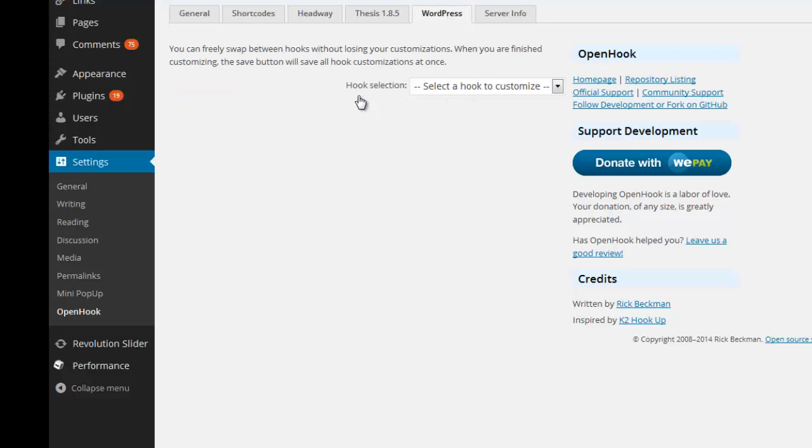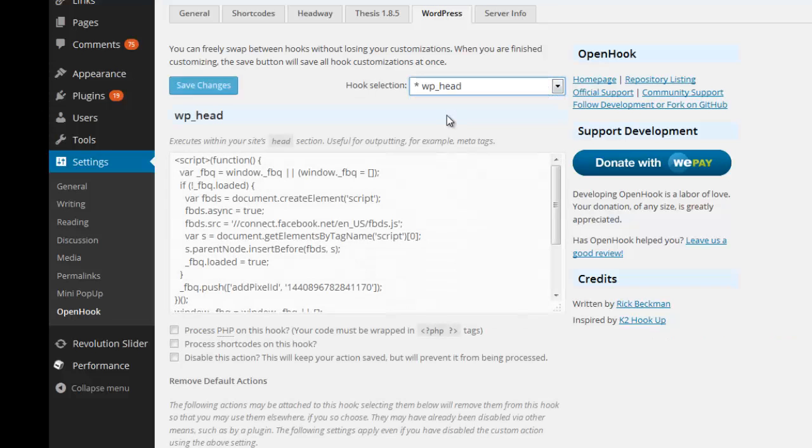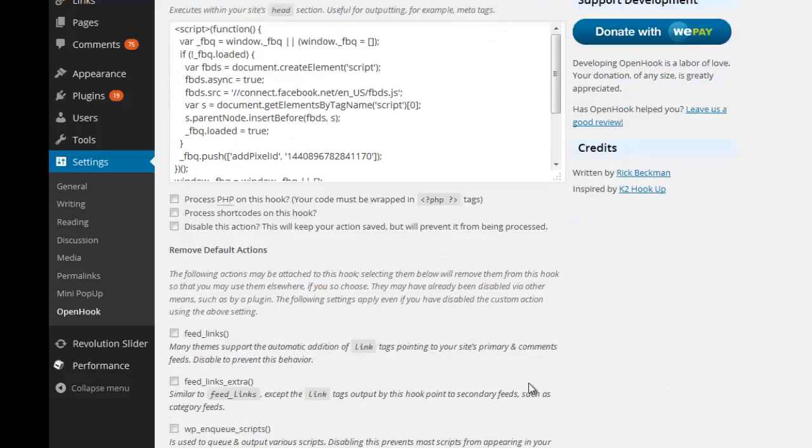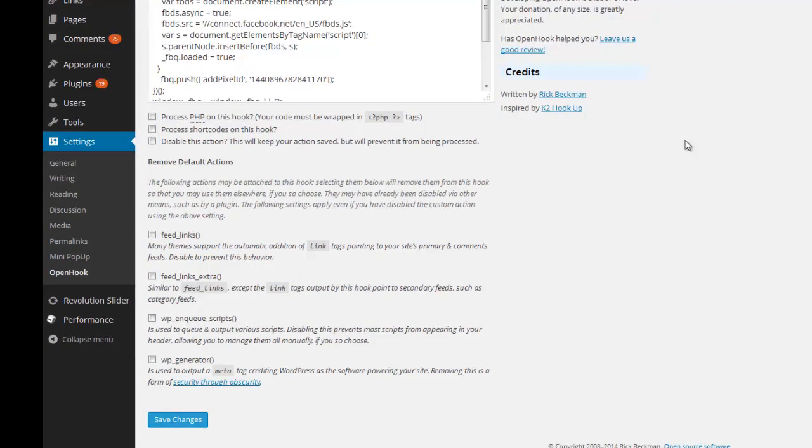and you're going to see where it says Hook Selection. Click this, click WordPress Head, and this is simply where you're going to copy and paste that code that you just got from Facebook. And that's all you have to do. It's going to automatically put that into your website's head section for you. So it's really simple to do. Once you put that in, just click Save Changes, and it actually can take Facebook a little bit of time to pick up that code on your website.